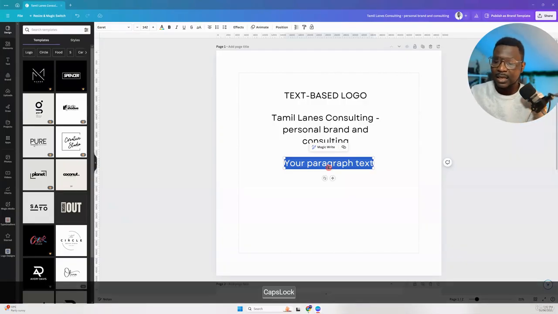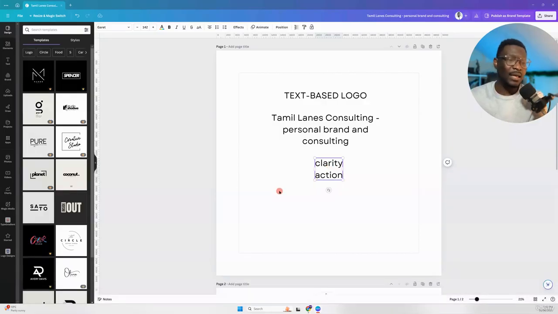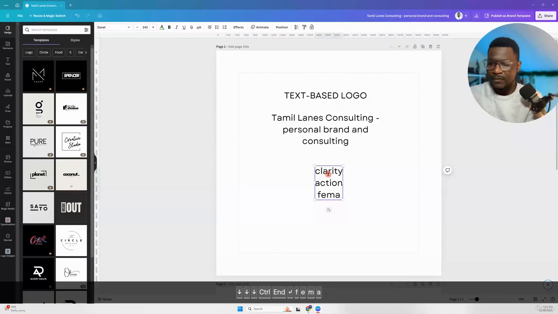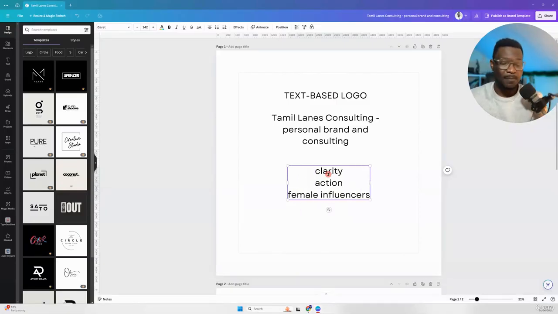So let's say this person is selling clarity. This person is selling action. Like I said, Tamil Lane is selling clarity and action. Those are the two things people want to get. So clarity, action. If it's for male, there's a way to approach a male design. If it's for female, there's also a way to approach a female design. In here, we are going to say female influencers. So let's say female influencers are the target market.